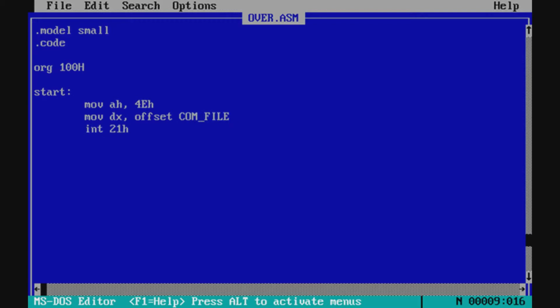Then we run int 21 hex to tell DOS that we want to search for a file that's a com file, any file that's a com file. All this data is going to be placed into the disk transfer area.